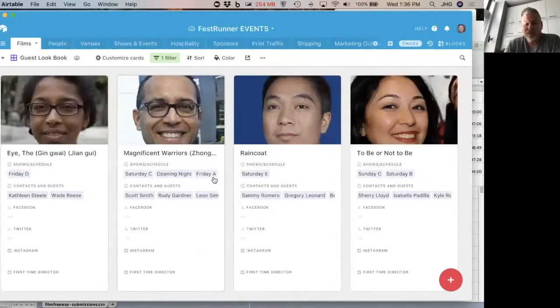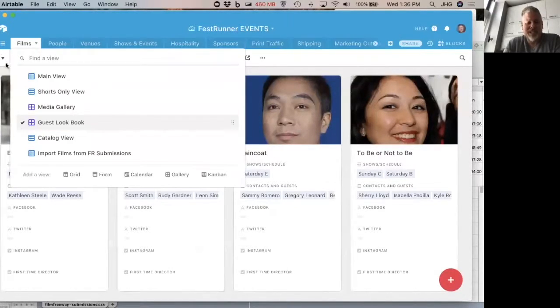I can see when they're coming, what events are scheduled to go to. If they have social information, I know that. If they're a first-time director, someone would have clicked it, and I can say that so I can be extra specially warm to them, as opposed to someone who's been through the festival process a lot.